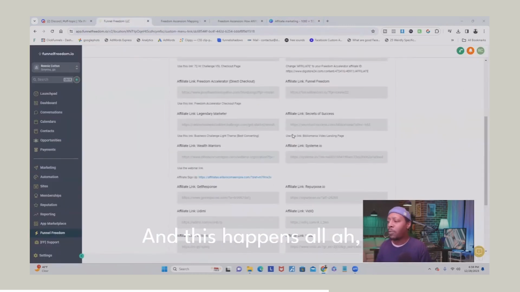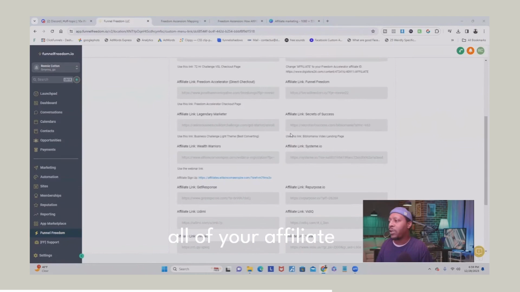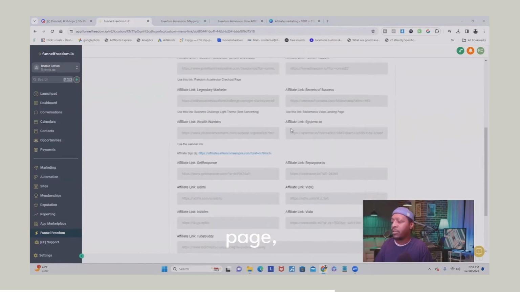And this happens all because when you put in all of your affiliate links on this particular page, it's automatically going to get inserted into all of those pre-made pages that are going inside of those emails. And when they click that link, that is how you're going to get the commission. Man, I truly hope you guys really understand what I'm saying. This program, this software is super powerful.